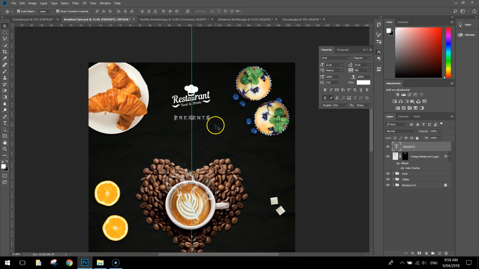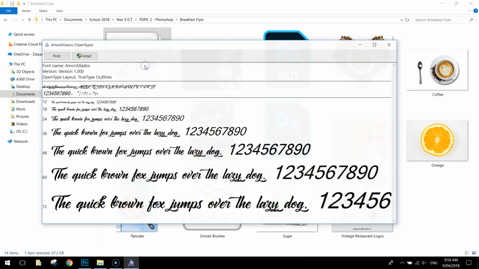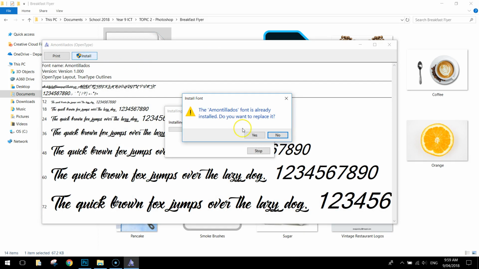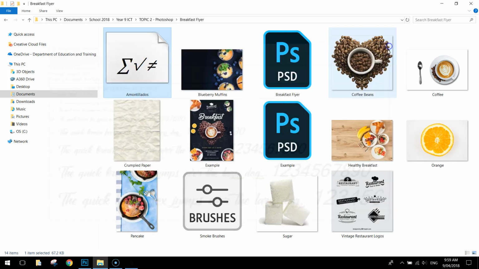Okay. After that, we're going to write in the word breakfast. I'm going to use a special font for that. The font we're going to use is called, oh, I don't even know how to say it, Amontillatus or something. You'll need to double click on that font anyway and install it on your computer if you haven't done so. So I'm just installing that now.